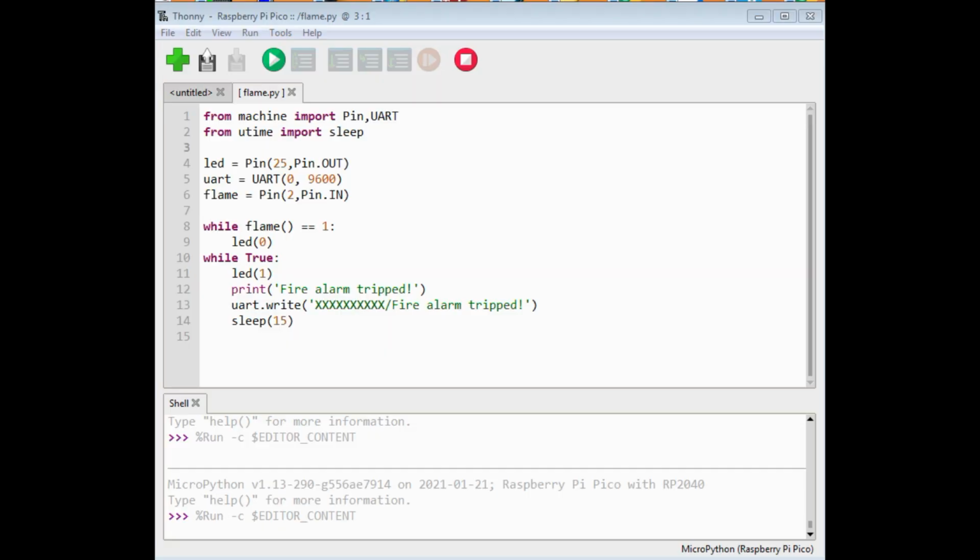Okay, here's the code running on the Pico for the flame detector. Now you can see we're importing machine and utime. So machine for the GPIO pins and UART, and utime for sleep, which is my delays. Now my LED is connected to pin 25, and I'm making that an output. So that's driving my LED on the board. So that will come on when the alarm is triggered.